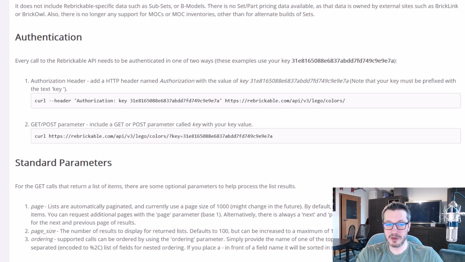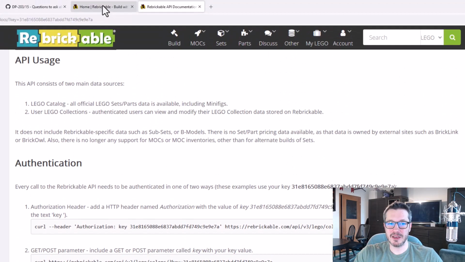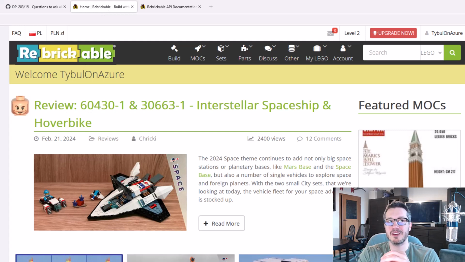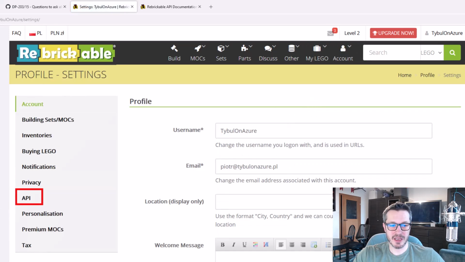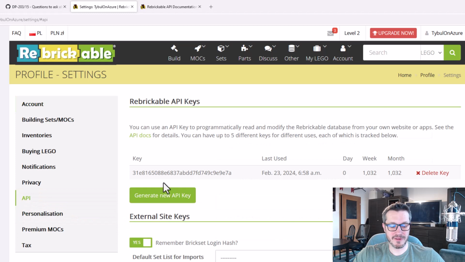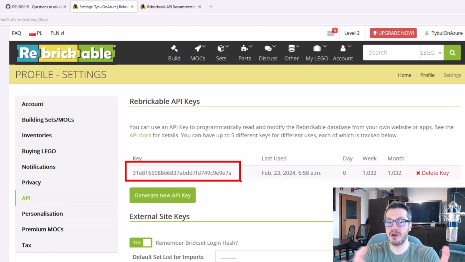I did the homework, and it can be obtained from your profile inside Rebrickable. On this site you can create your own account for free. I did this and I'm already logged in as stable on Azure. If I go to my settings, I believe, then here in the API section you will find your personal authorization key that you have to include in every request to the API.